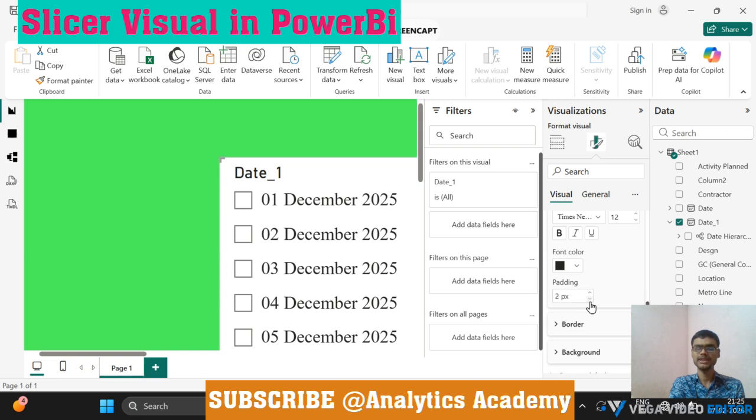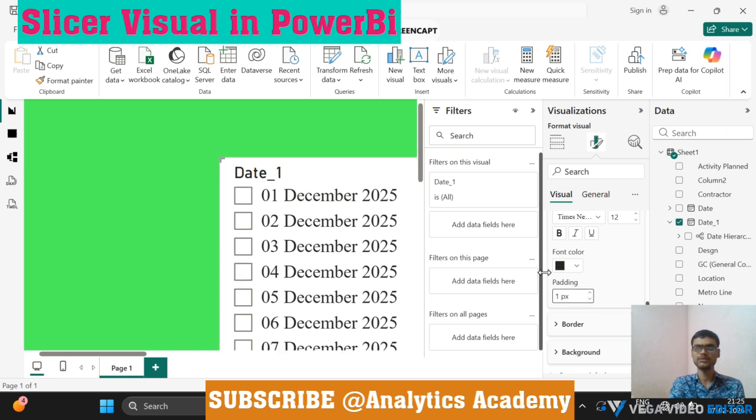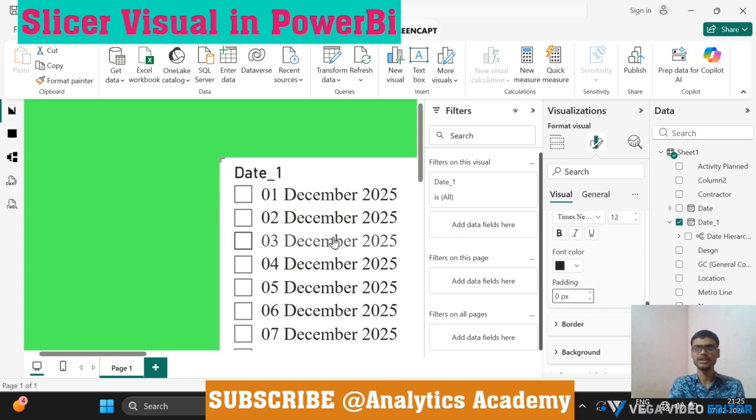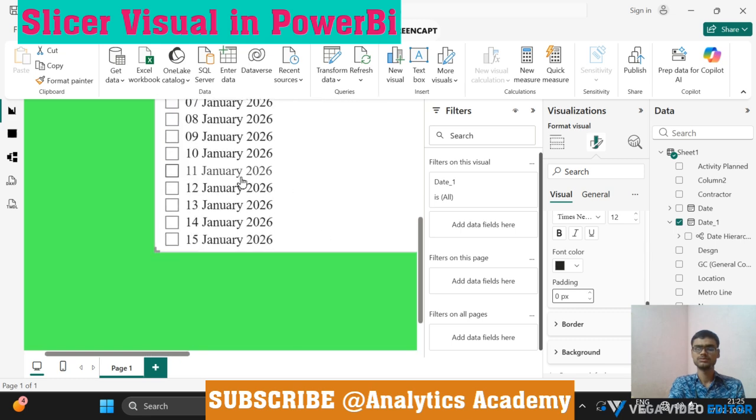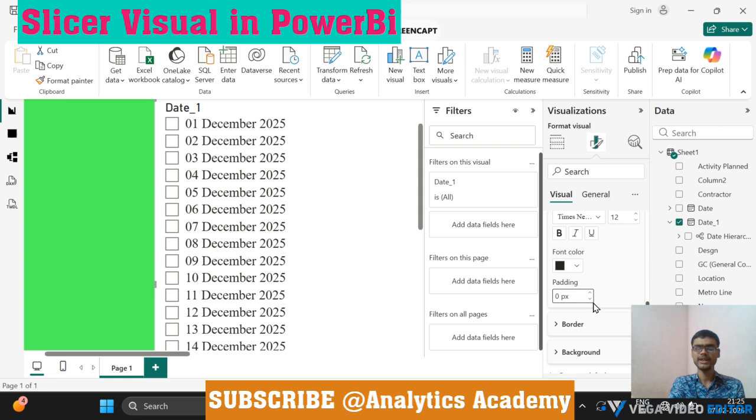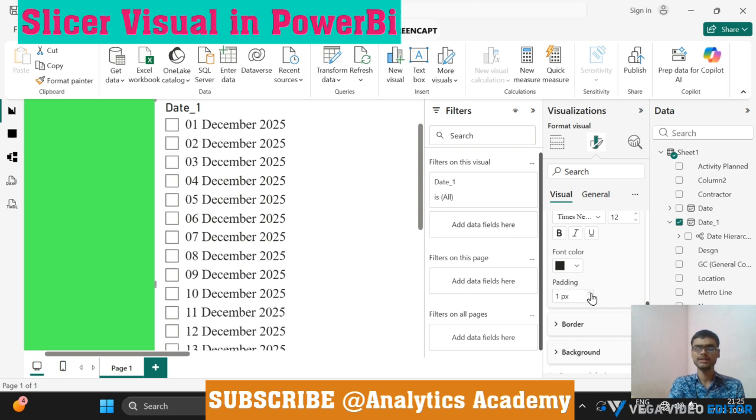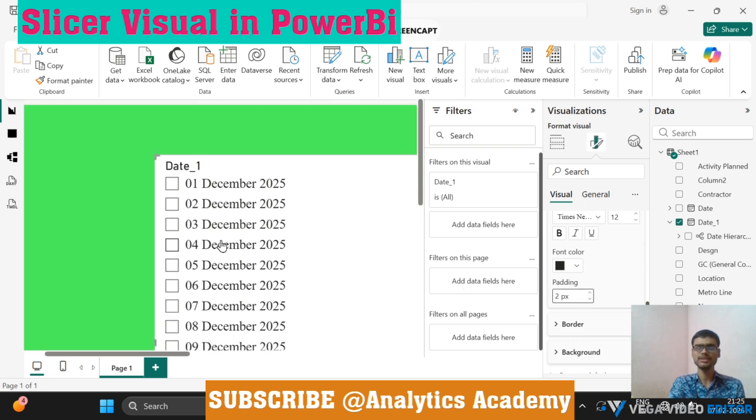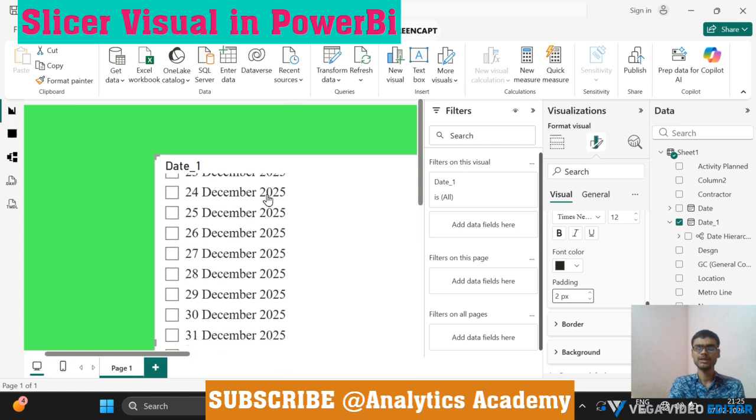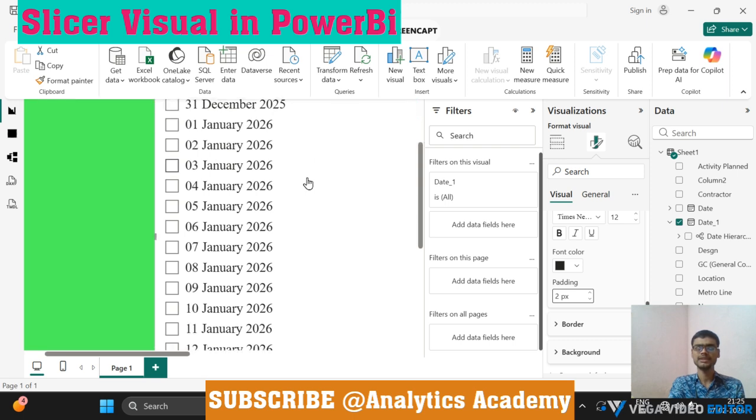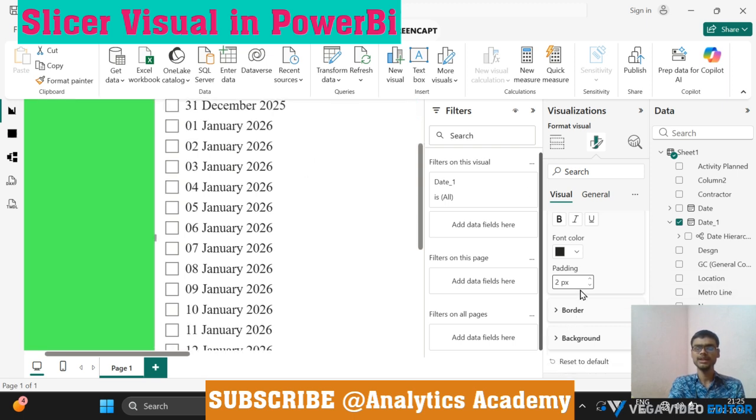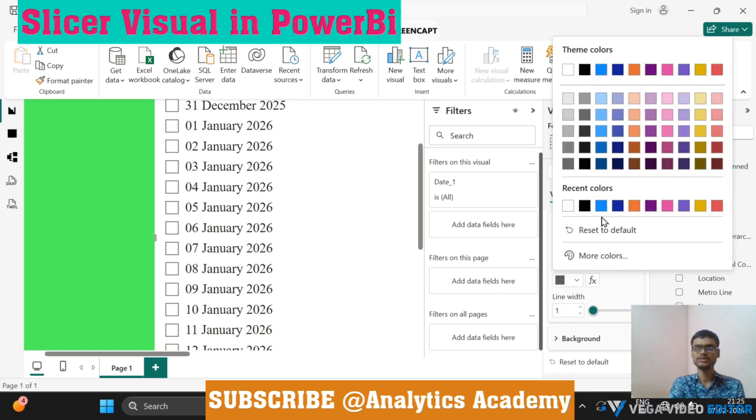Here you can see if I take it as only 1, the space between all the days has been removed. It will be decreased. That is what padding is. If I take it as 2px, then the size has been increased, am I right? Then, a border for your visuals, that you can also provide.